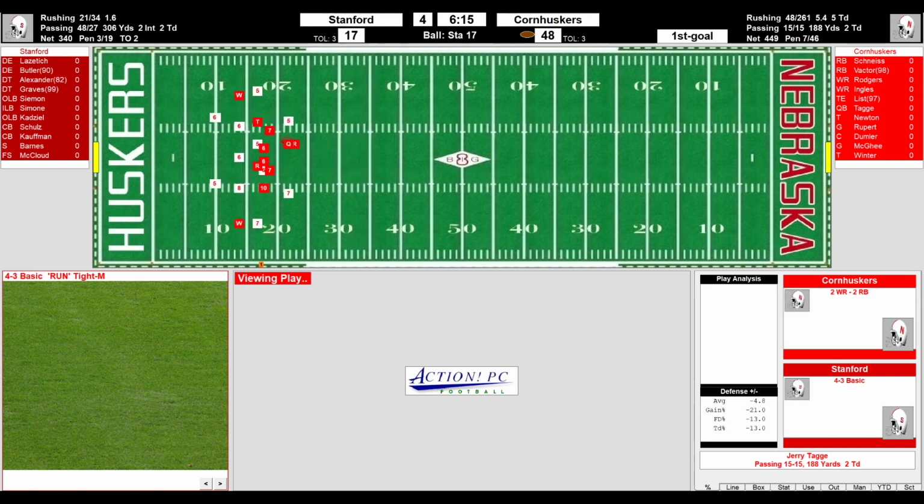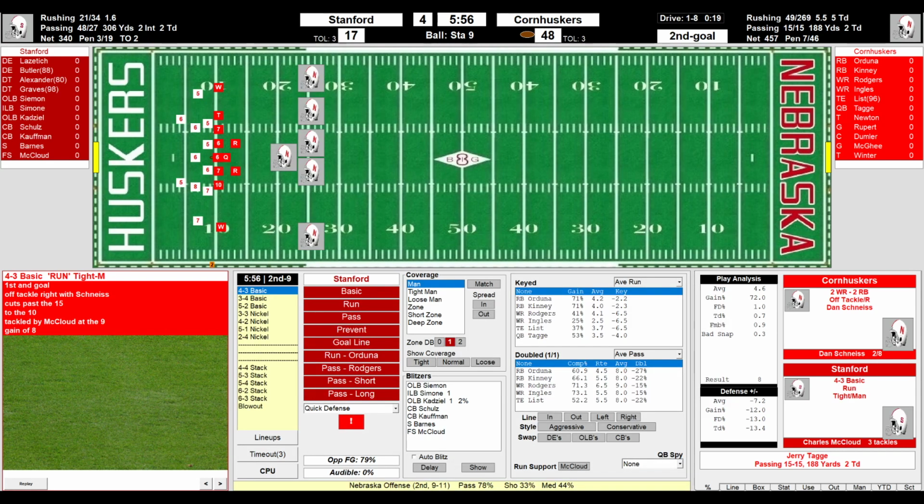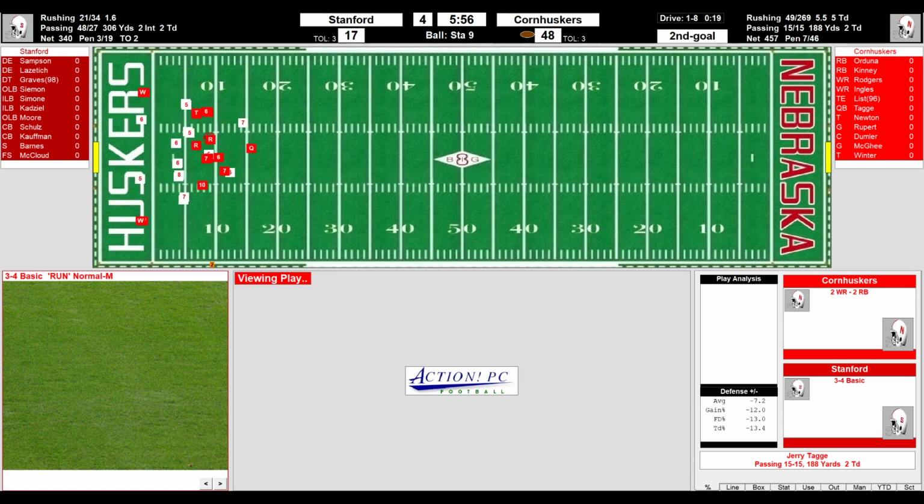Playing the run. Taggy hands it off. McLeod makes the tackle on Shinnis, who picks up 8. A very tired Stanford defense. Let's see if we can get any type of... all right, that looks better. 2nd and goal. We play the run again. Moore comes up and makes the tackle. Only 2 yards by Kenny.